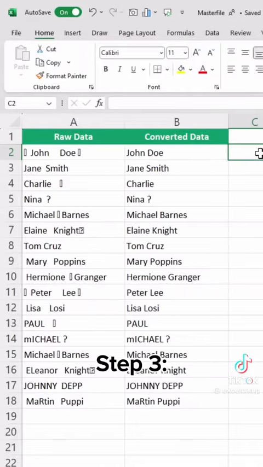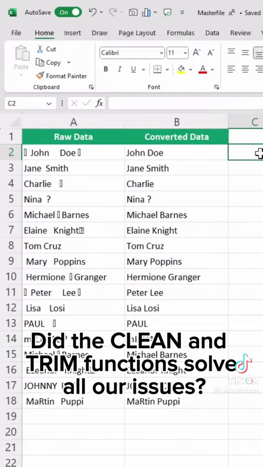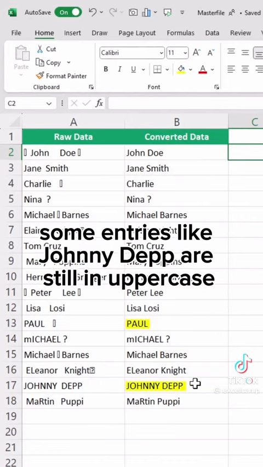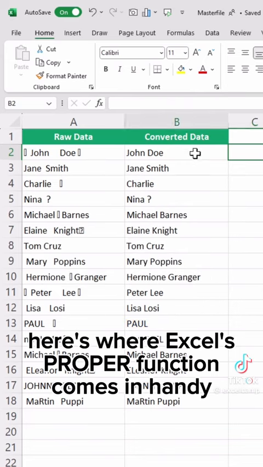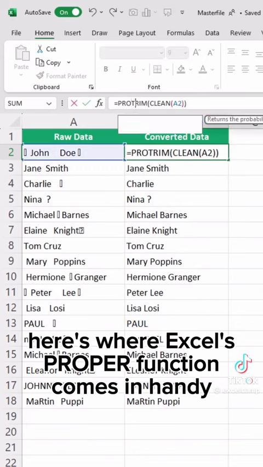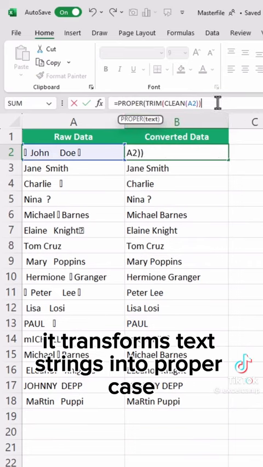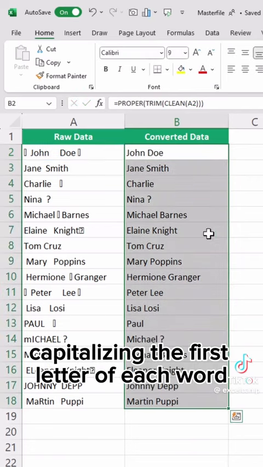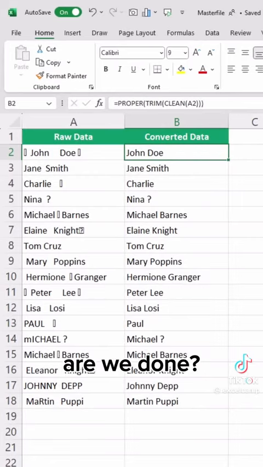Step 3. Did the clean and trim functions solve all our issues? Not quite. Take a look down here. Some entries, like Johnny Depp, are still in uppercase, which isn't what we want. Here's where Excel's proper function comes in handy. It transforms text strings into proper case, capitalizing the first letter of each word and making the rest lowercase. All right. And now? Are we done?